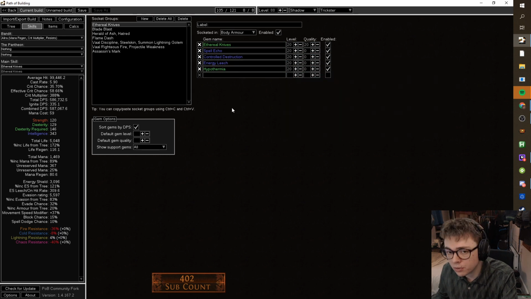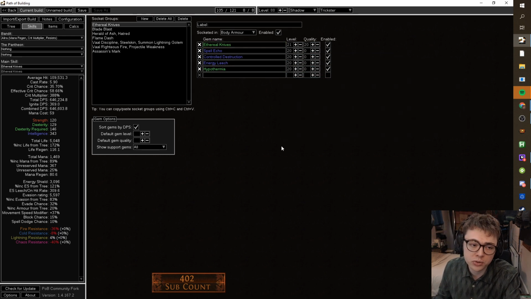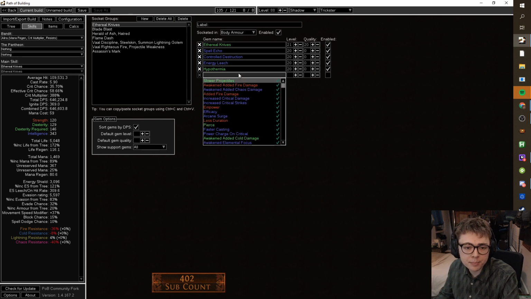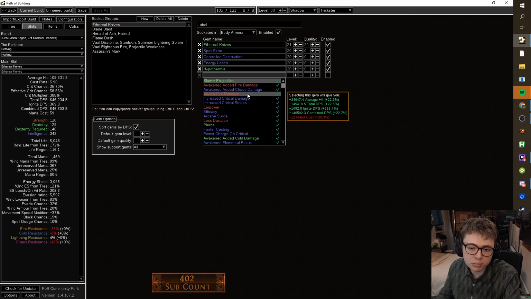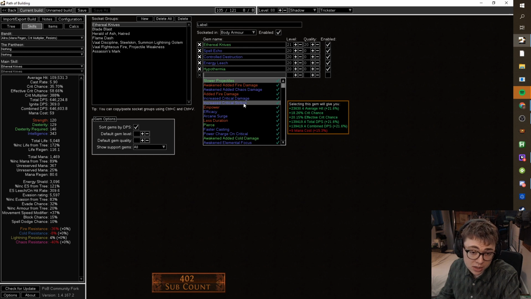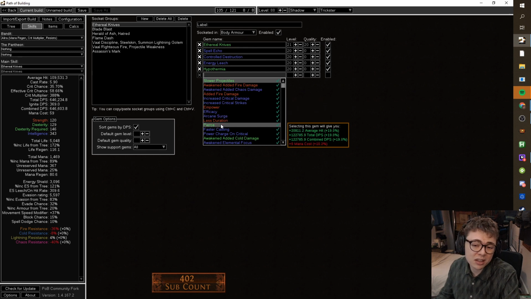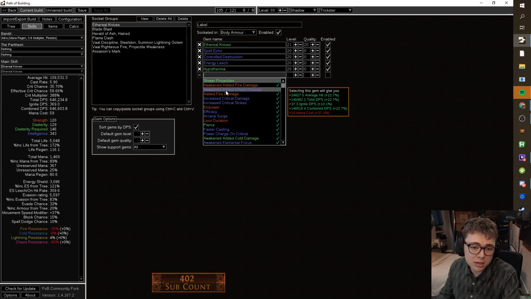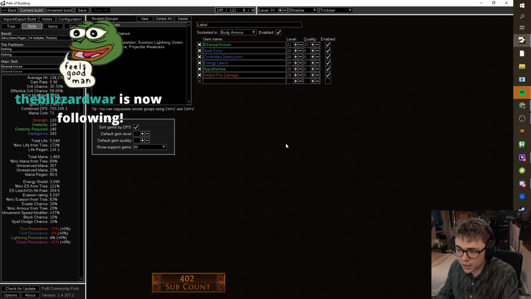1, 2, 3, 4, 5. So if you wanted to run Pierce, you could run Pierce as your sixth link. You do also want to just try and get a level 21 Ethereal Knives. If you want to run Unleash, you could run Unleash instead of the Spell Echo. And then probably just go like added fire or crit strikes. And then I guess you could run Pierce just for map clear. Something sort of like that.